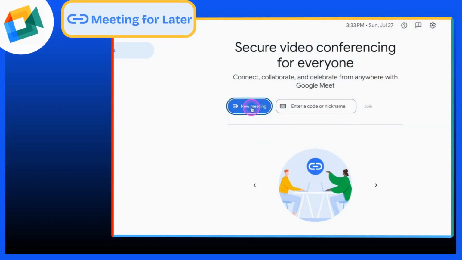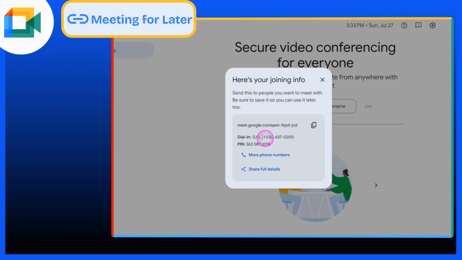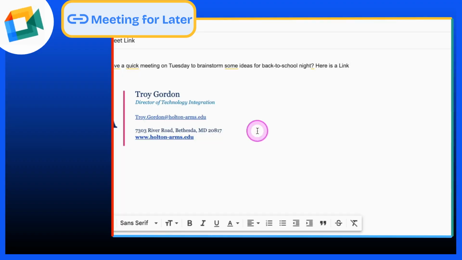Click the New Meeting button, then select Create a Meeting for Later. Notice that the link for the meeting starts with meet.google.com. Click on the copy link icon. Next, open Gmail and paste the link into your message.